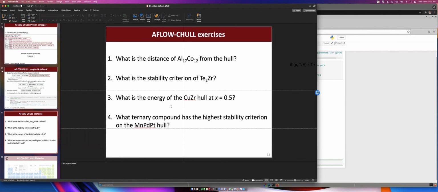And if you want to get a more precise answer for number 3, you can run it with the command line. But the questions are: what is the distance of AL17CO12 from the Convex Hall? You can go to the web, download the PDF, and grab that. You'll do that together in your small groups. What is the stability criterion for Te2ZR? This is something you can also do from the web and the PDF.